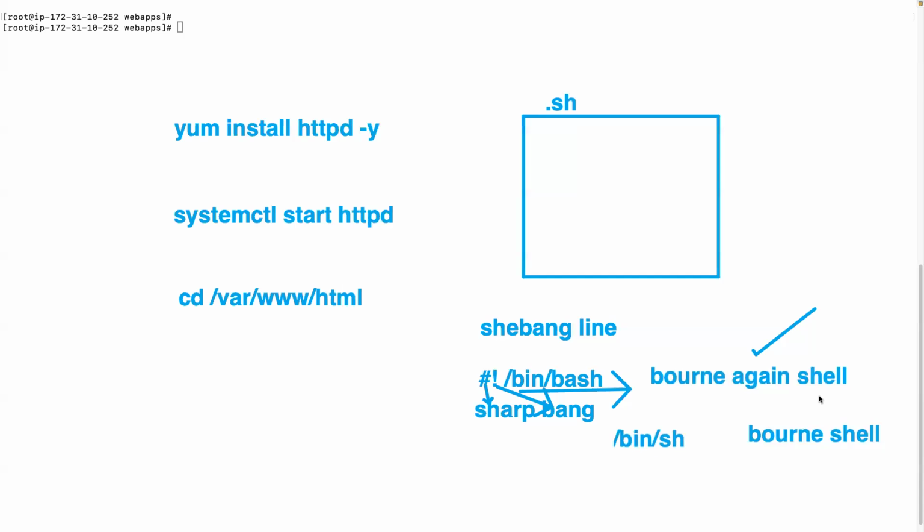So again, there are multiple shell programs available like Bourne Again shell, Bourne shell, C shell, K shell, and so on. These are the shell programs which are responsible for executing your Linux commands. So when I'm writing a file, we need to tell which type of script or language it is. That's what the shebang line tells us. That's how you create a script file. The script file will have the extension .sh.